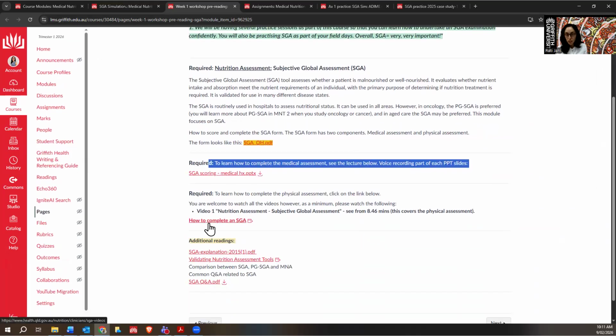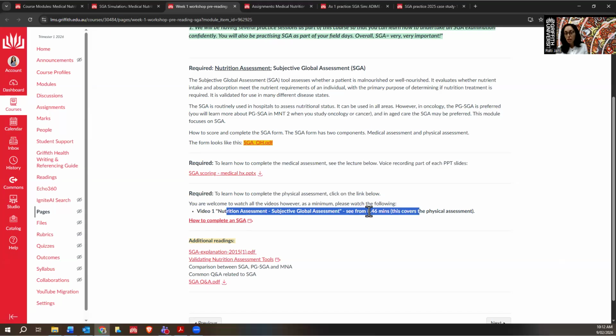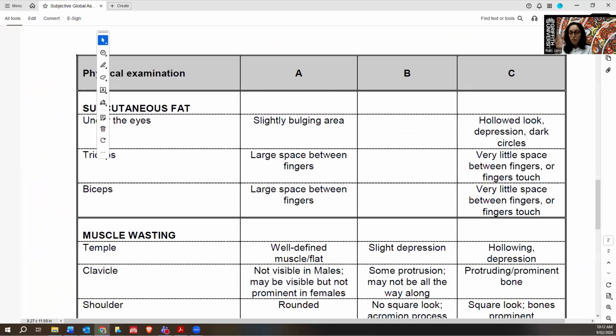This is a video created by Queensland Health, the Queensland government, and they teach you how to complete page two of the SGA assessment form, the physical examination. And if you are time poor, start watching the video from X number of minutes. So this covers the physical examination or physical assessment. You'll be watching this video, getting an idea of how to do the physical assessment. Then you come to the SGA practice session and you learn how to do the physical assessment by yourself in practice with SPs.